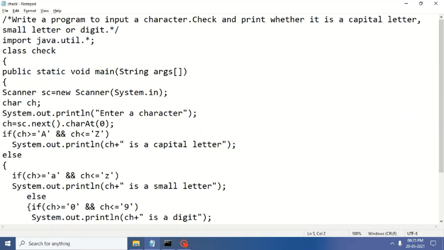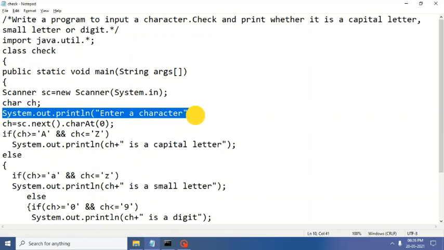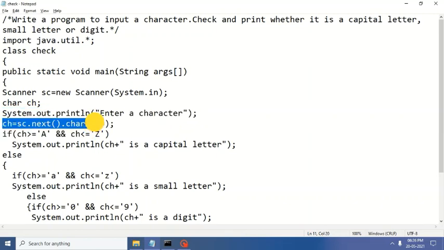So first we will be using the scanner class. I have written the first statement as import java.util.*. Now I have kept the class name as Check. Then public static void main(String args[]), Scanner sc = new Scanner(System.in). Then a character variable is to be declared, char ch. Enter a character. When we have to enter a character using the scanner class object, this is the statement which is to be written: sc.next().charAt(0), and it is to be stored in the variable ch.